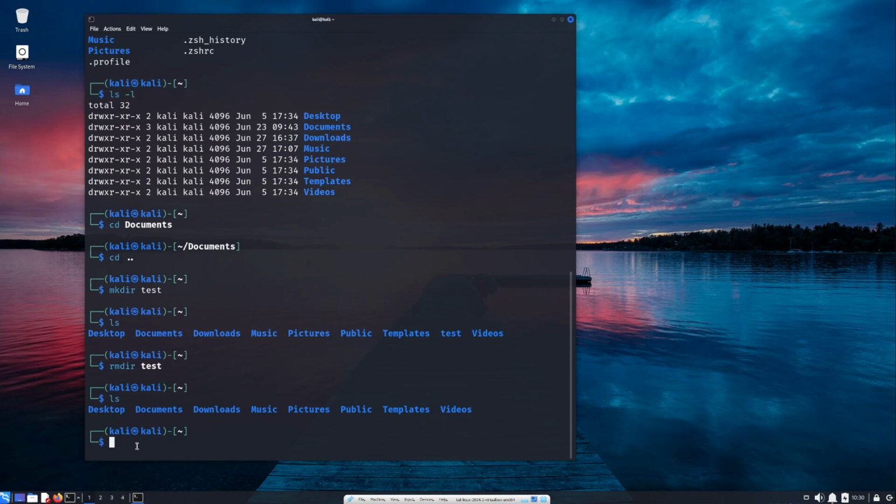Now let's move to another command, which also deletes or removes files or directories, and it's rm. And this is the command. Let's create again a test directory.